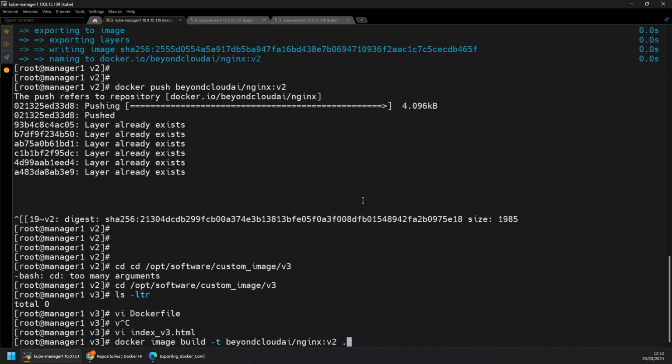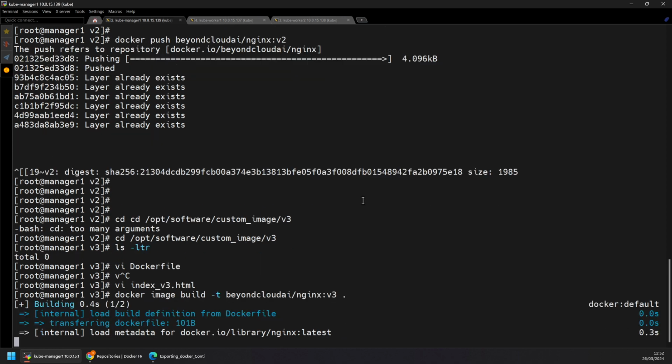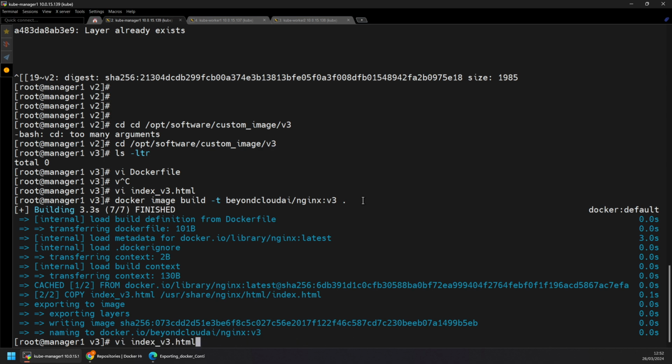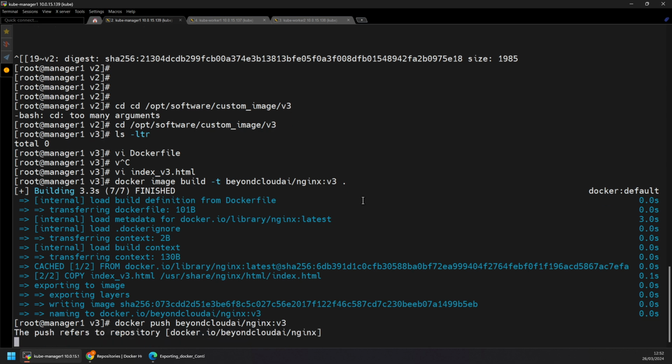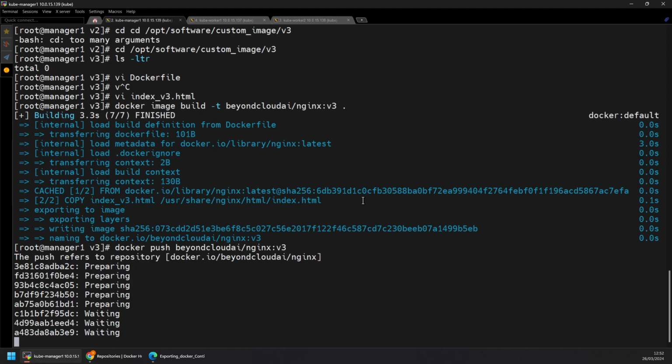I am just going to rerun this command for version 3 from the version 3 folder, and this is going to create an Nginx image and do the rest. And then I'm going to push this version 3 image to my Docker repository, or Docker Hub. It might take a couple of minutes for it to upload the file.